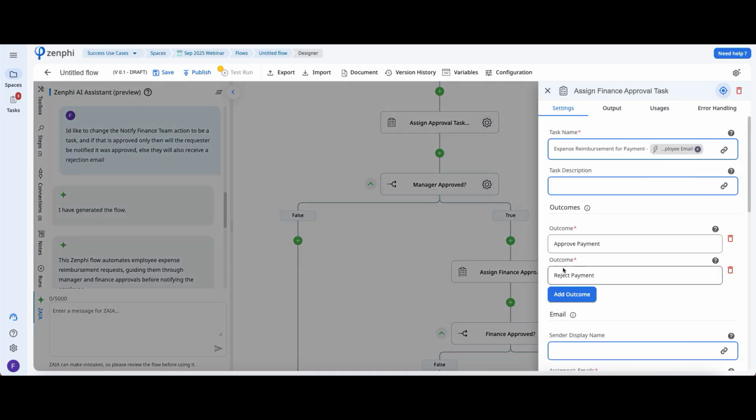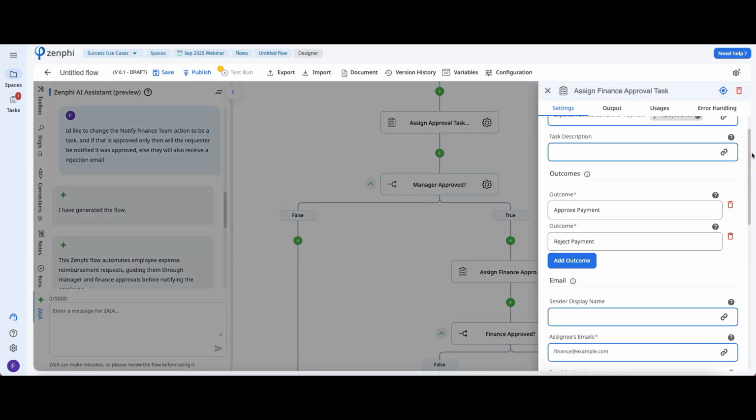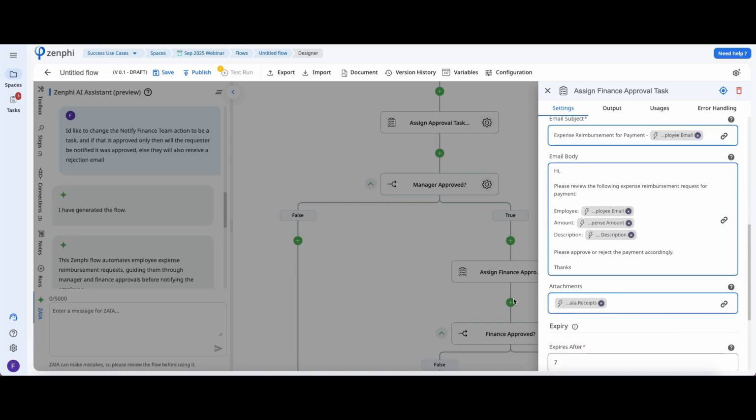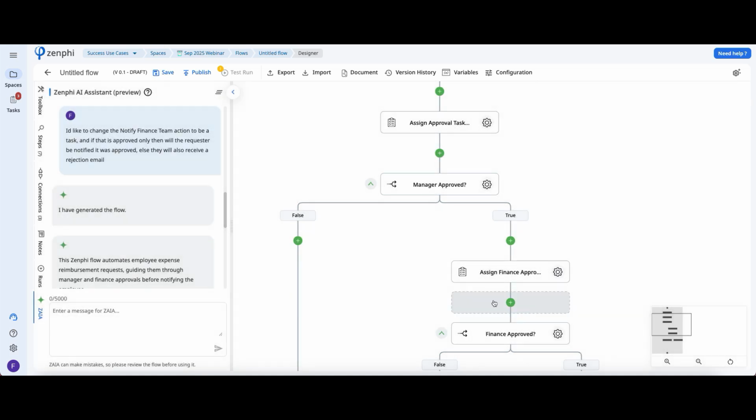If you want to make any modifications, like let's say you want to go into one of the tasks and you want to maybe change the sender display name, you want to change the text in the email body, you want to add any attachments, you can easily do that, but it's a lot quicker now. And if you have any questions, you can also ask Zaya why it built out something in a certain way, if you wanted to modify another step. So it's very simple and it makes building flows a lot faster than it already was.